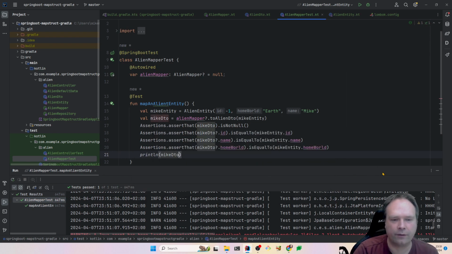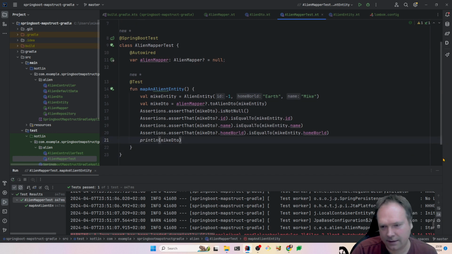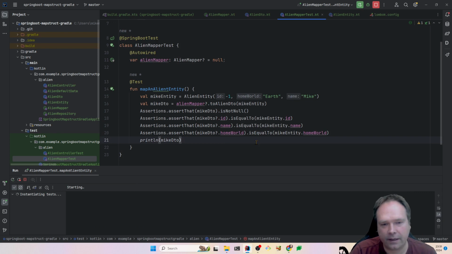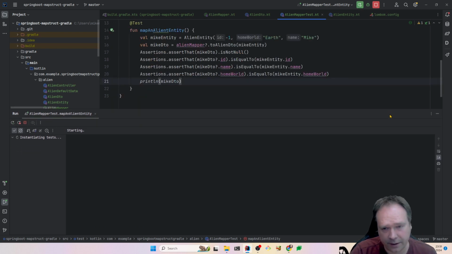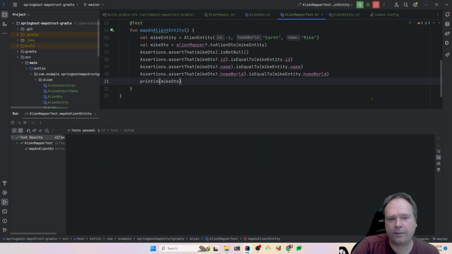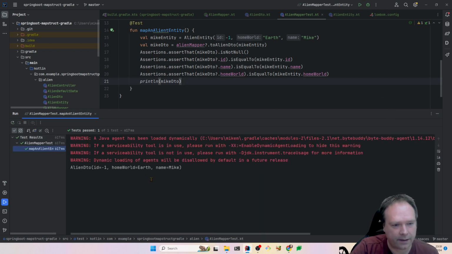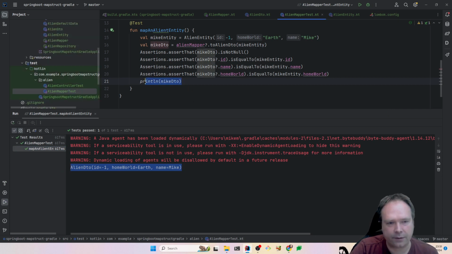One of the cool things about these Kotlin data classes is that it gives a really good string representation of the data class. And that's also why you don't need Lombok that much. You don't miss Lombok when you're playing around with Kotlin. So here we have it: AlienDTO, ID -1, homeworld Earth, name is Mike. So that is the string representation of this.